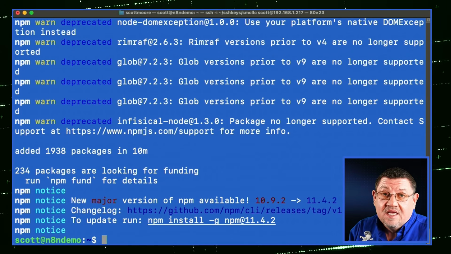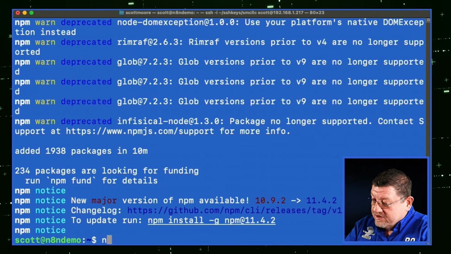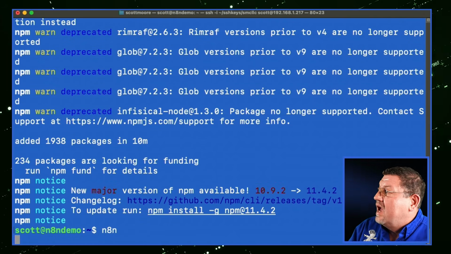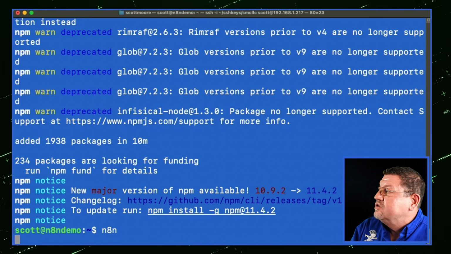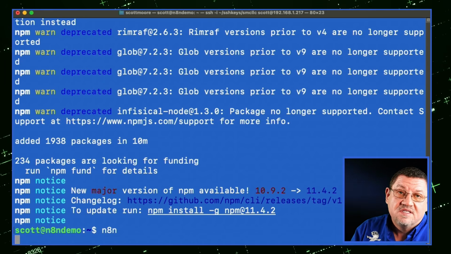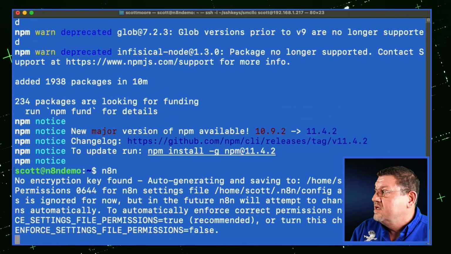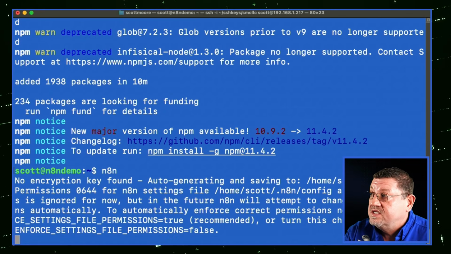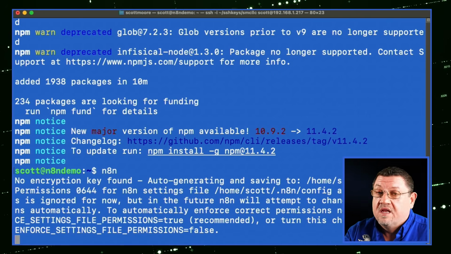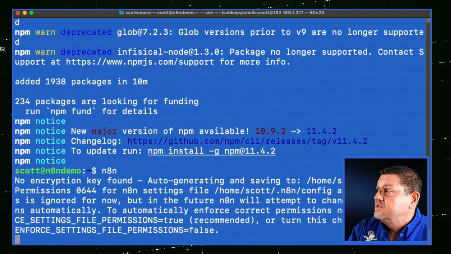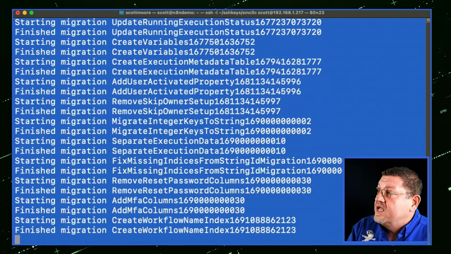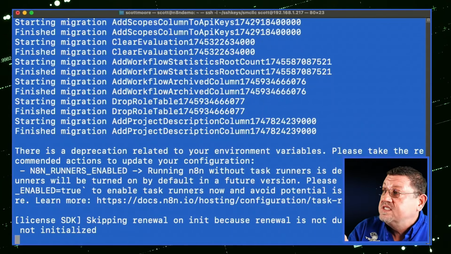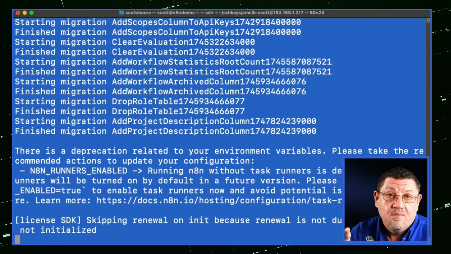Okay, so finally, to actually get it to start running, all we have to do is type in n8n. As that starts to run, it's going to run on port 5678 of this machine. You'll notice that it says no encryption found because it's going to be HTTP and not HTTPS, and we haven't set that up. So now it's initializing everything. Let's give it just a second, and then we're actually going to go to HTTP to the name of the actual server.